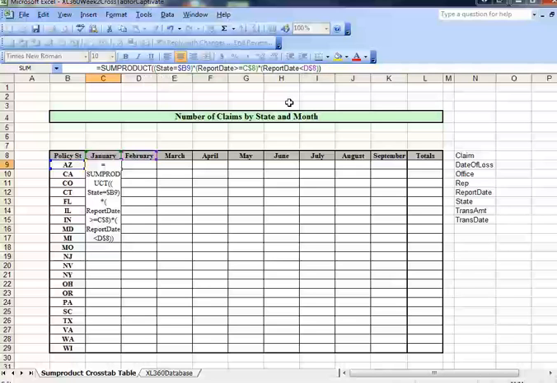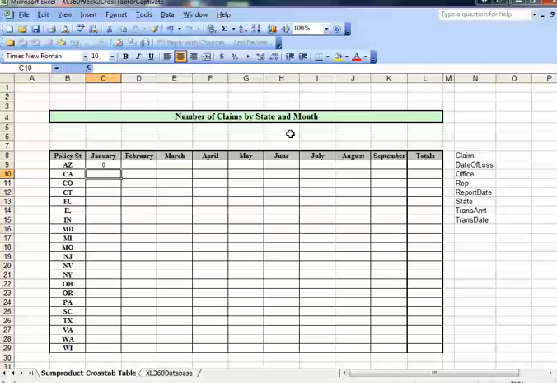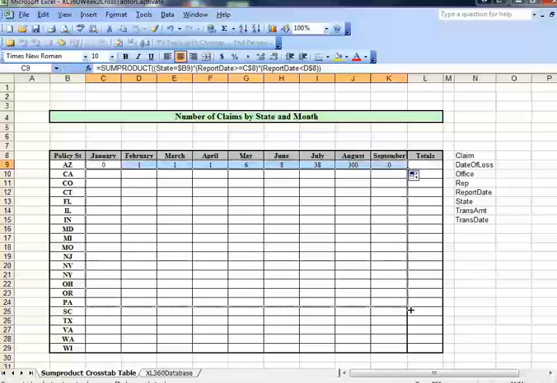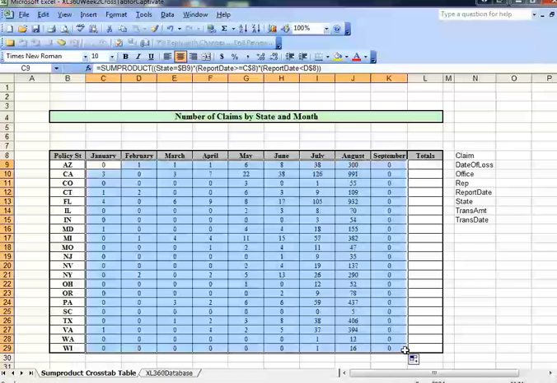Okay, all we have left to do is just hit enter, and bam, we see that for this policy state of Arizona in January we didn't have any claims. Okay, that's fine. Now we're going to grab a hold of the handle here, just hover our mouse so it makes the crosshairs in the lower right hand corner, and drag it on over to September, and then drag it on down to the bottom here, and bam, you see that just fills it in just like that.